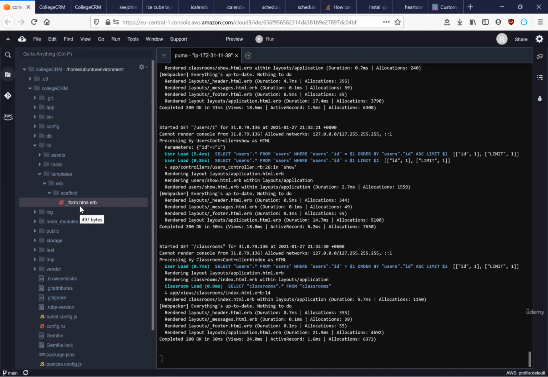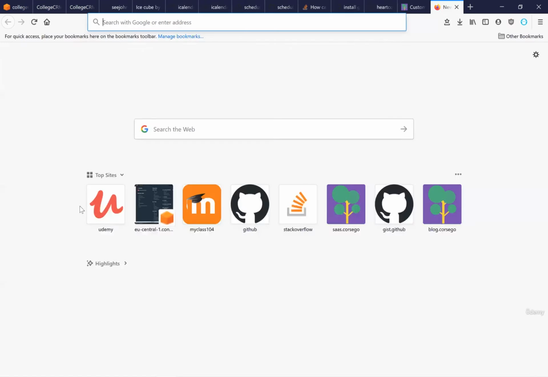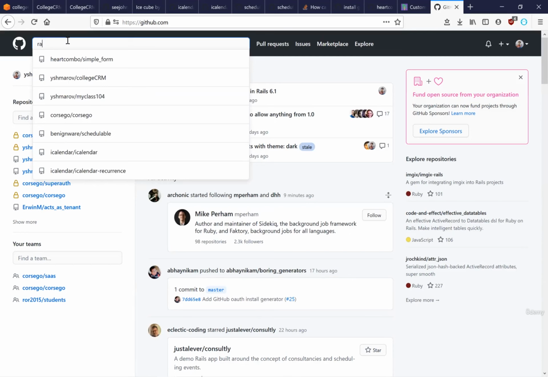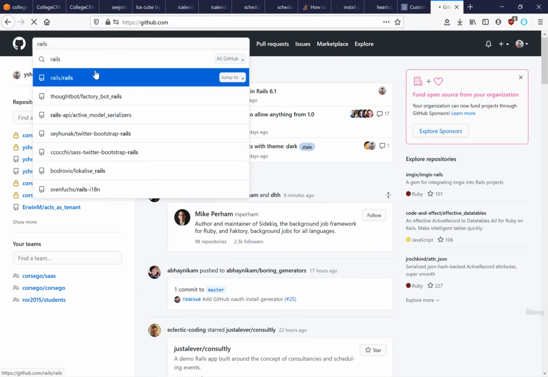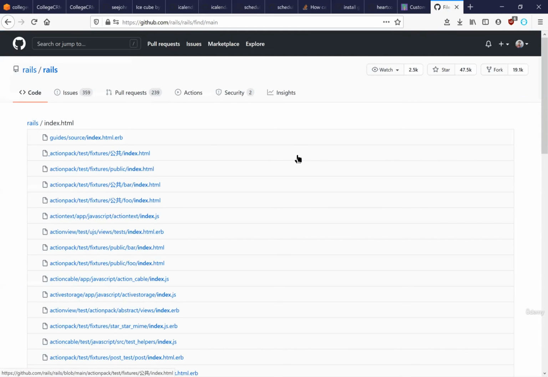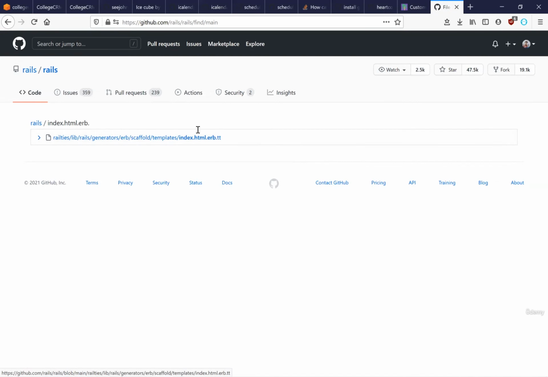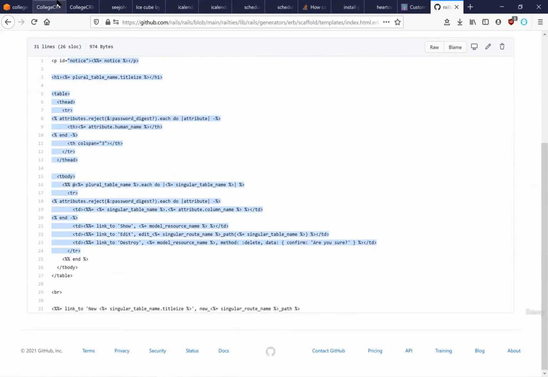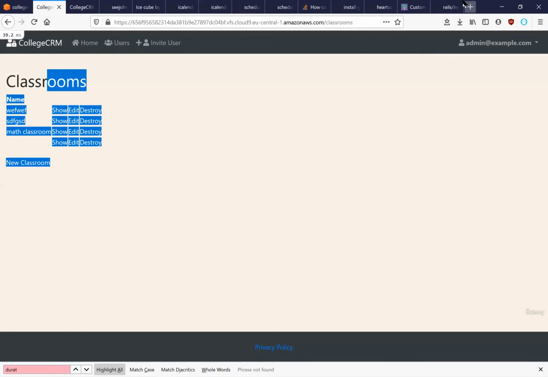Now, by default, when you create a scaffold, where do the templates come from? They come from the GitHub Rails repository, from the Rails that you installed. Let's go to rails/rails and look for the template. Let's say index.html.erb. Here it is. And based on this scaffold, you have this view generated.